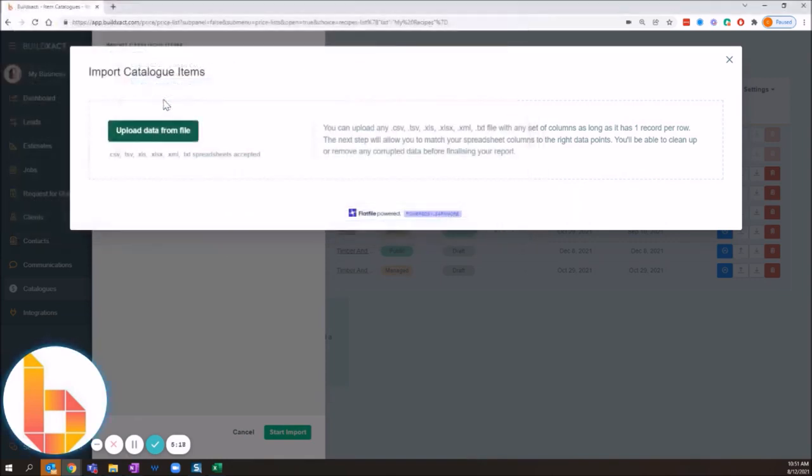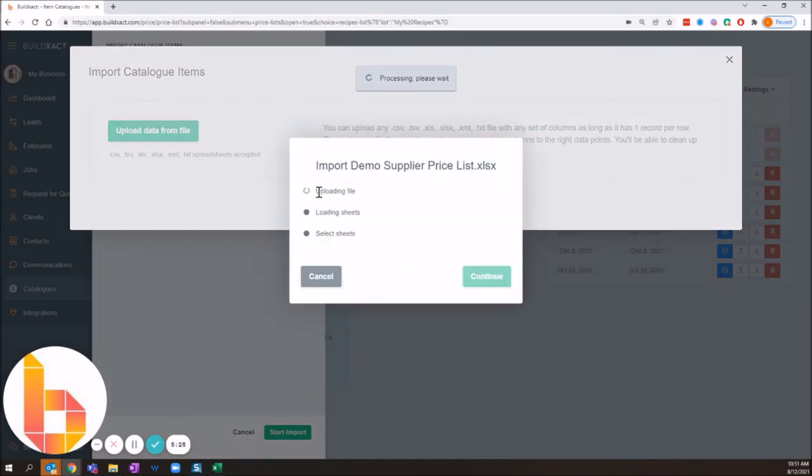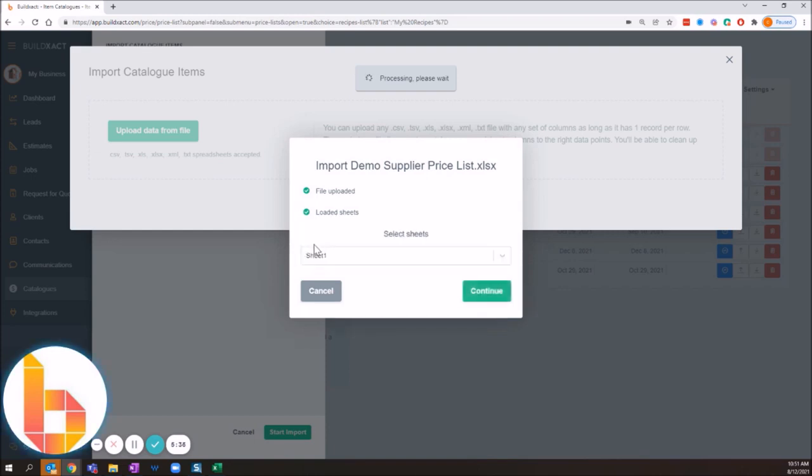So I'm going to load that exact list I was just looking at. It's going to process and have a think about it. Depending on the size of the file, this can take a moment. And what it's going to do is load the sheets and then ask me which of the sheets I want to use. So what this means is in an Excel workbook, you might have multiple pages and it just wants to know which page to look at. In my case, I've only got one, so I literally just leave it as is and go continue.